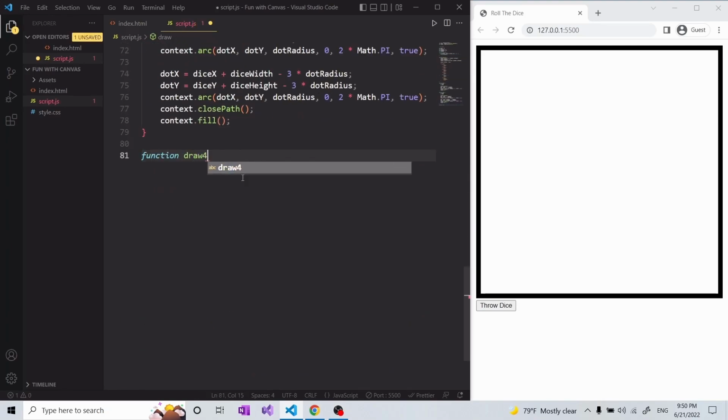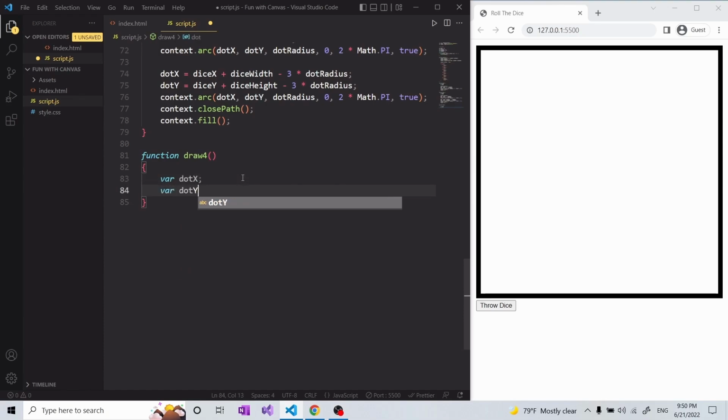Function draw 4. In this function, we're going to specify a dot x same as we did in the previous one, and we're going to specify dot y. Now we're going to begin the path same as we did. Now you're just going to have to adjust these values. I know using images can be easier, but I want you to be familiar with the begin path and practice that so you can be familiar with the syntax and everything. And we're going to use images in the upcoming games.